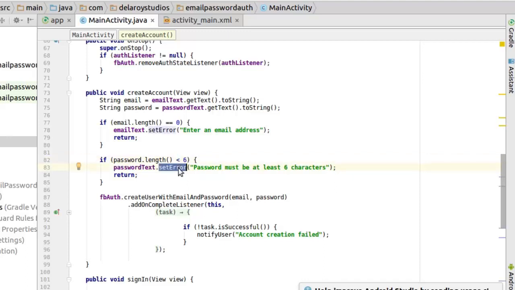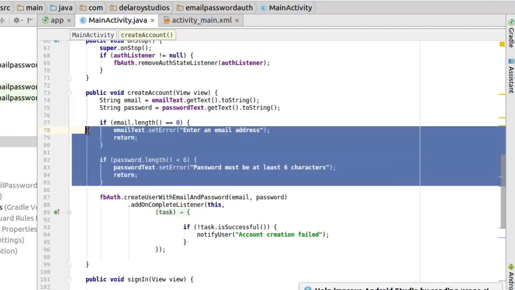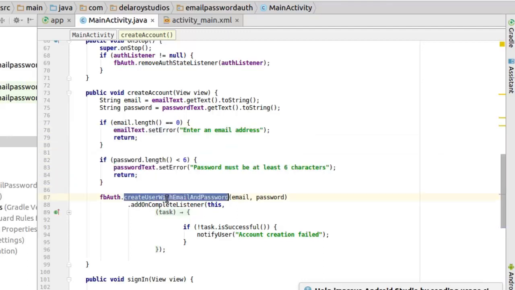And if you pass all this, we'll move ahead to pass the email and password to the FB authentication object we had, and we trigger the createUserWithEmailAndPassword. This is an inbuilt method which has been triggered at this point, and you add an on complete listener to that to actually get that task done. And if the task is not successful, you have the account creation failed callback.